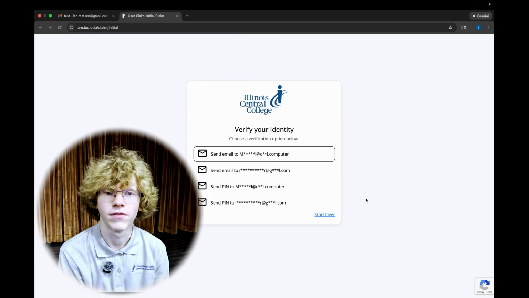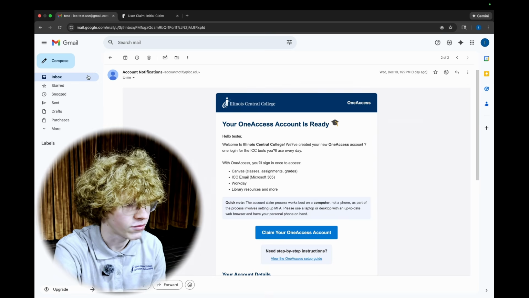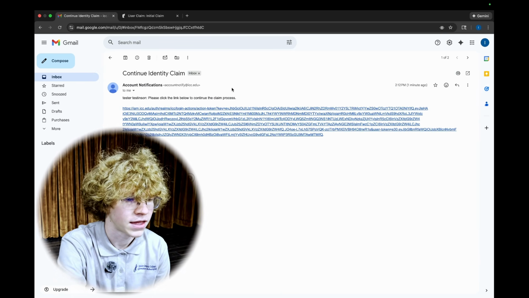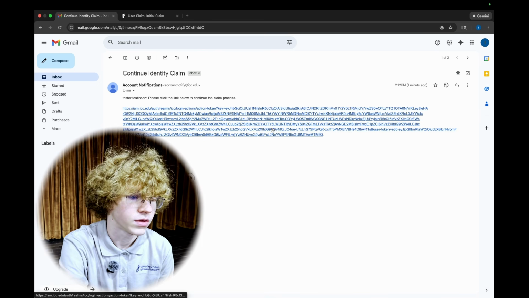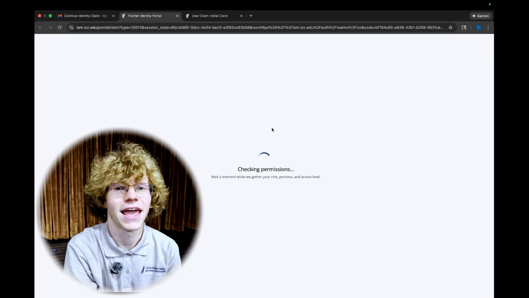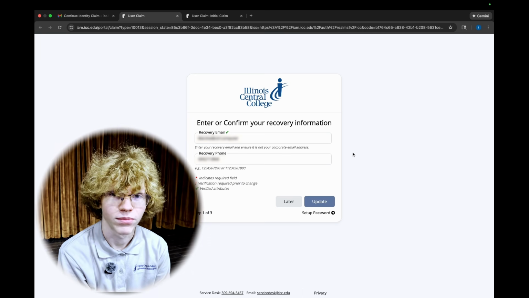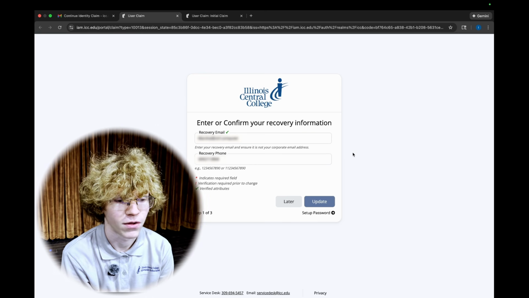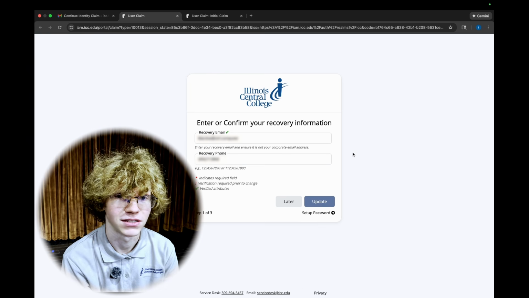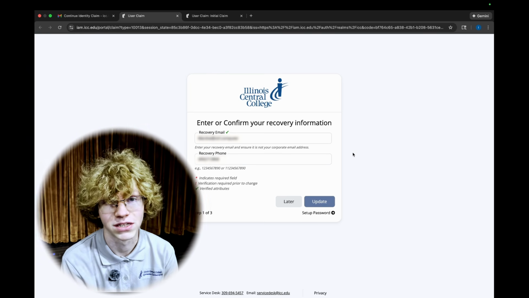Now comes the part of verifying your identity using another email you already have set up. If we check our inbox, we'll see a Continue Identity Claim. This link or PIN simply verifies that you do actually have access to this email inbox. In case you chose something different, we're going to enter in some backup recovery information, a phone number, and an email. For this part, you do not want to use the same email that things got originally sent to. This is just in case you forget the password to that account, you have another way to verify your identity.